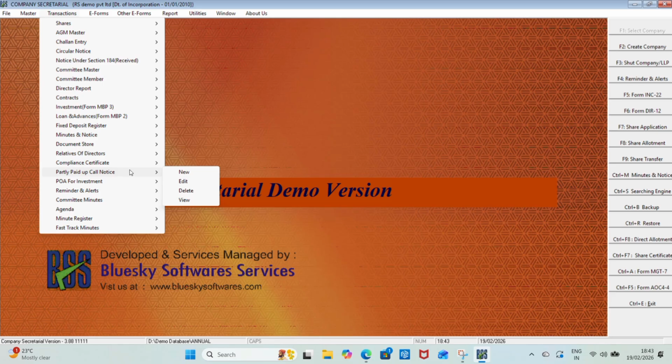Transition document related to directors. You can make the entry of directors here. Compliance certificate. You can get the compliance certificate here. Party paid up call money.